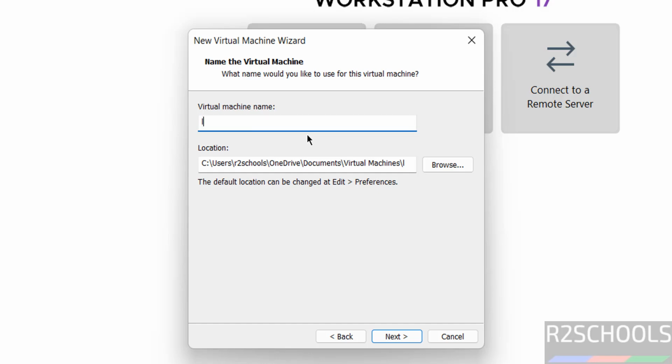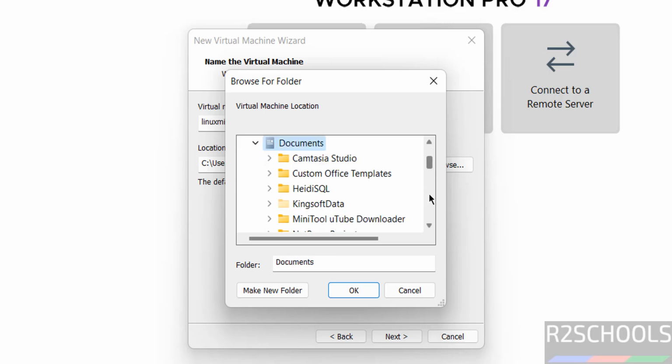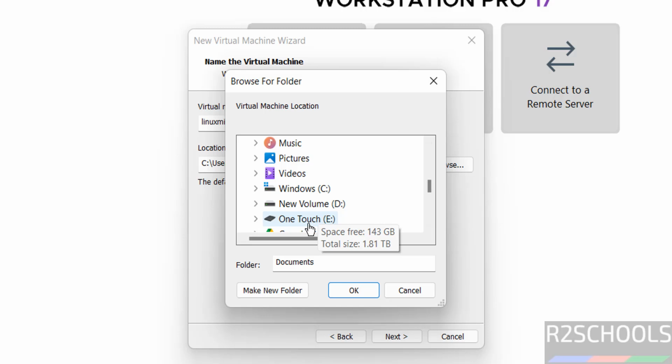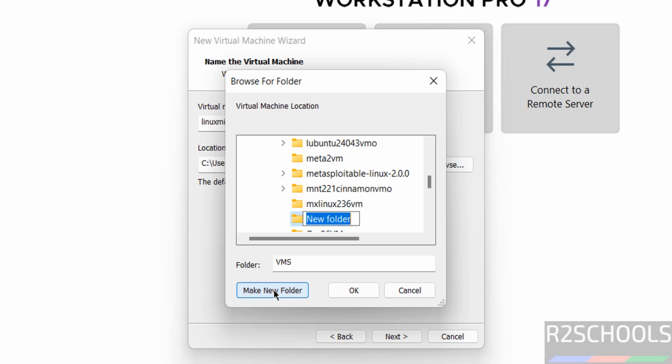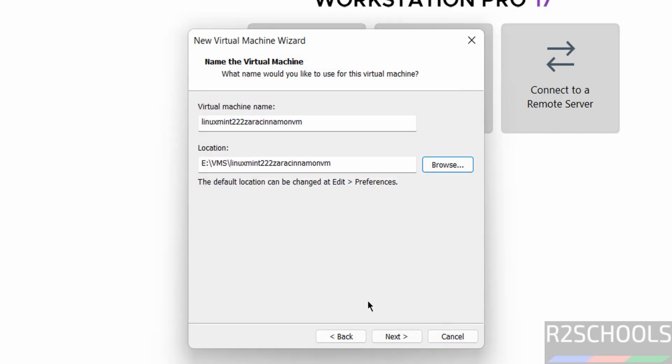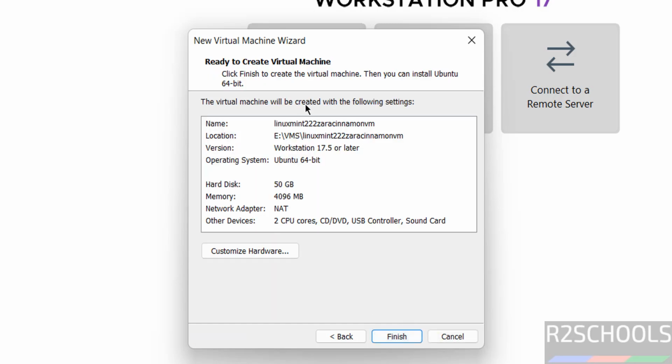Now provide the name for the virtual machine. The name can be anything. This is just the virtual machine name. Then click on browse and select the path to store this virtual machine's files and folders. Select the path where you have enough space. Click on next. See, this is the virtual machine summary.